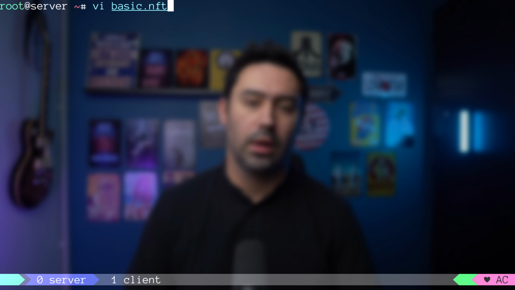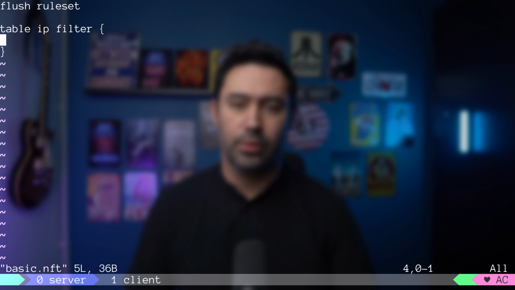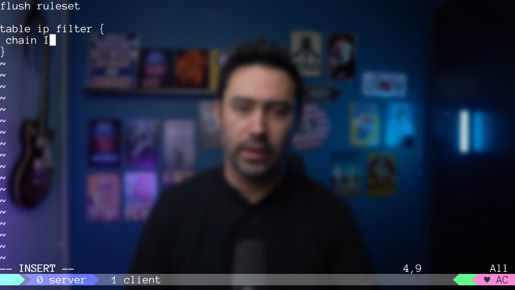Chains group your firewall rules together. Unlike iptables, in Nftables we don't have predefined chains, but we can create as many chains as we want and name them whatever we like, as long as it's something meaningful. Chain name should correspond to chain function. To create a chain, we just put a chain keyword followed by the chain name.